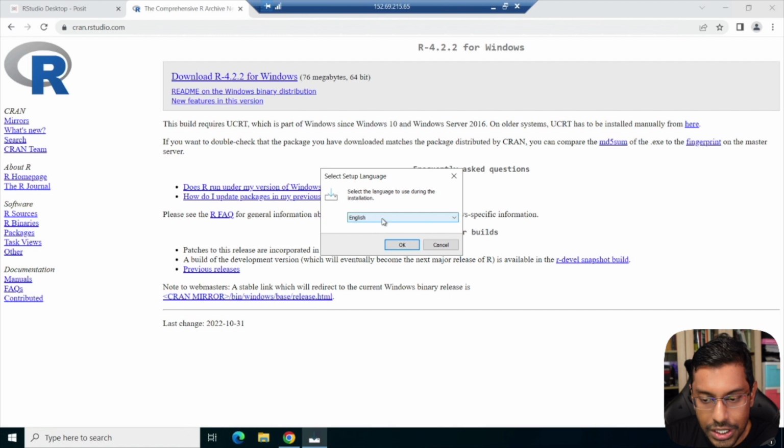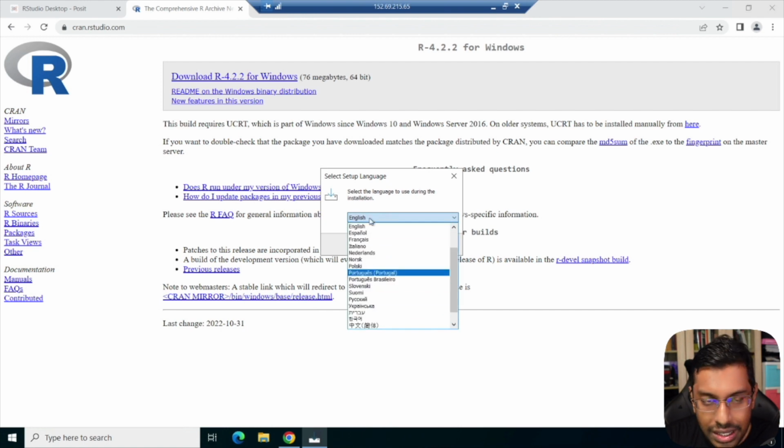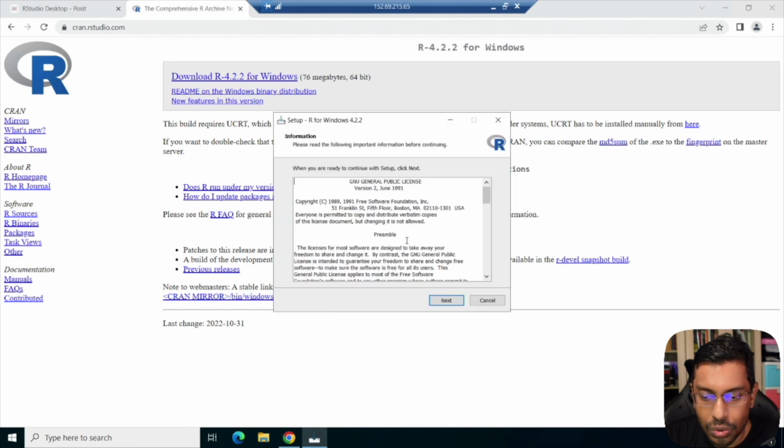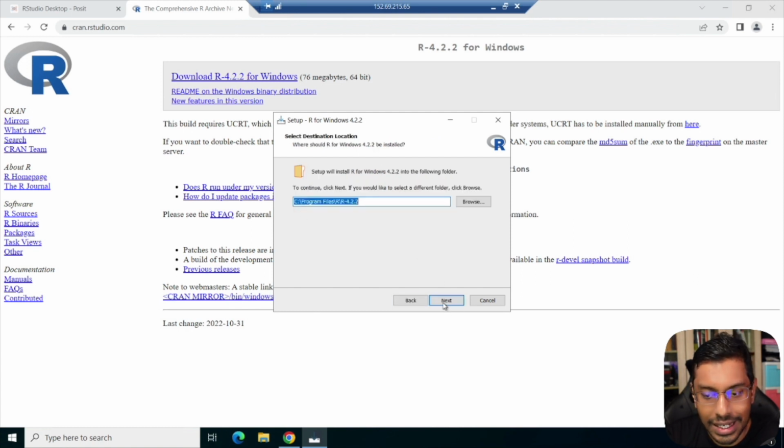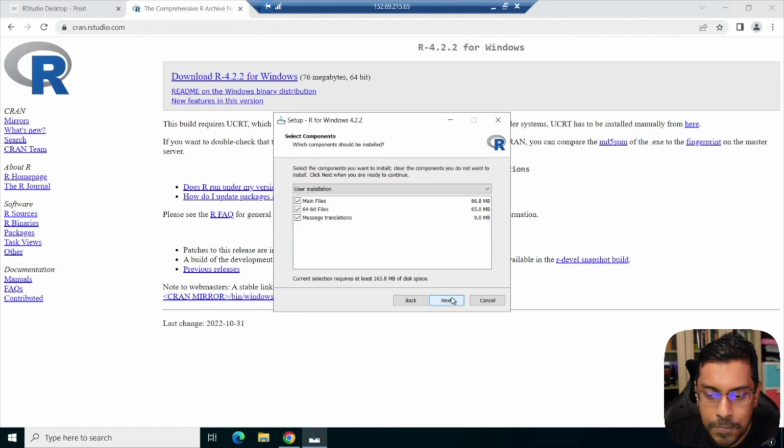you can select the language, English, whichever language you want. It depends on what you're comfortable with. For me, I'm comfortable with English, so I'll stick to English. And then you're supposed to read through this information. Because I've already read through it before, in the interest of time, I will press next. And I will click next again, because I'm okay with this name of my folder to save it. And then I'll leave it as its default as user installation.